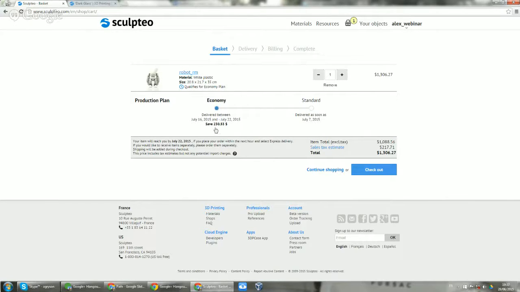But I just saved $230 by saying, hey, I'll choose the economy plan because I don't need it that fast. Perfect. So when you're doing any kind of price comparisons, bear in mind that this does exist and check it out. Very cool. That's awesome.